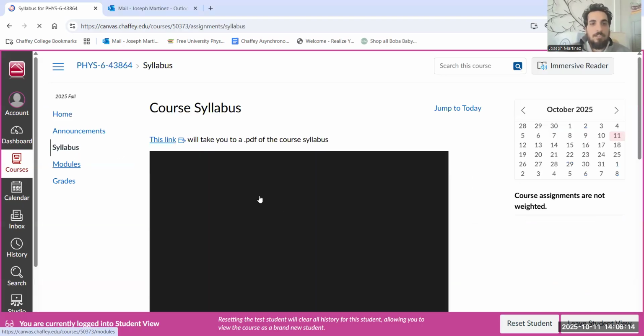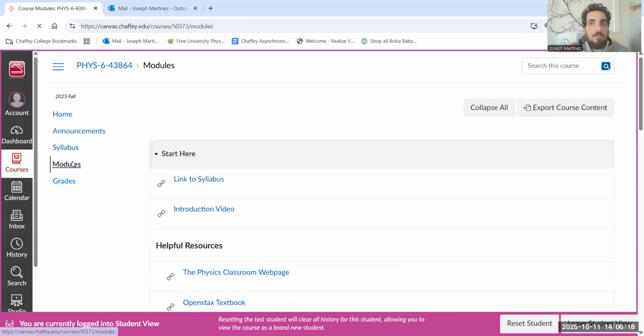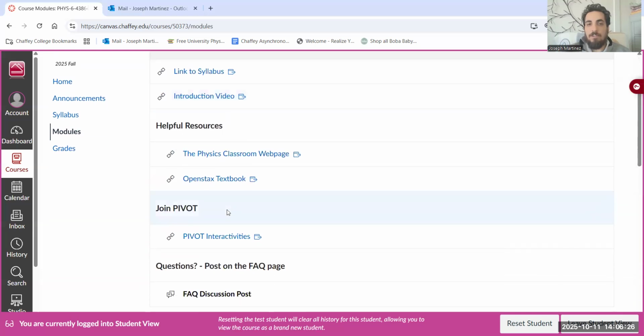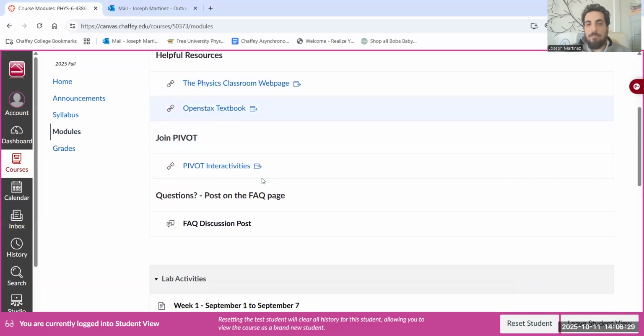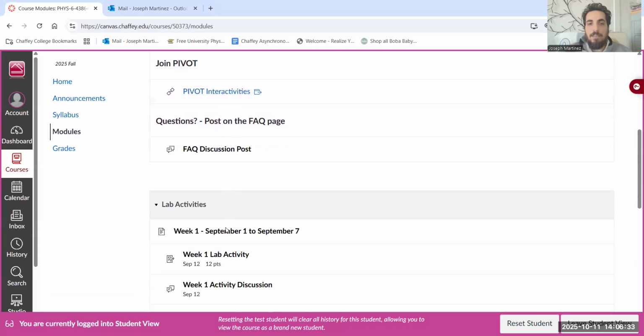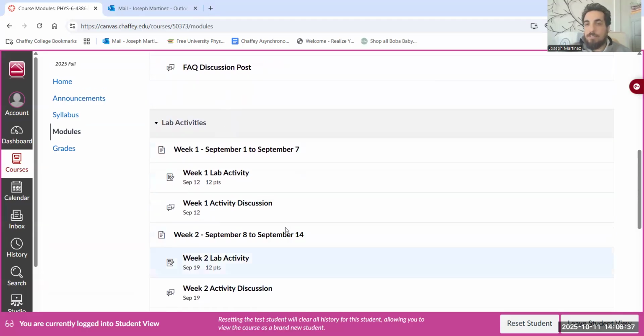The syllabus remains unchanged. We still have a link to the syllabus. And modules, that's where a lot of the bigger changes are. Now, I just want to remind you that the link to the syllabus and the introduction video right up here on the start here, you have some helpful links. These have been here all semester in an FAQ discussion post. And then if we go down below, we have our lab activities module. This is where all of the information is really housed in this course.